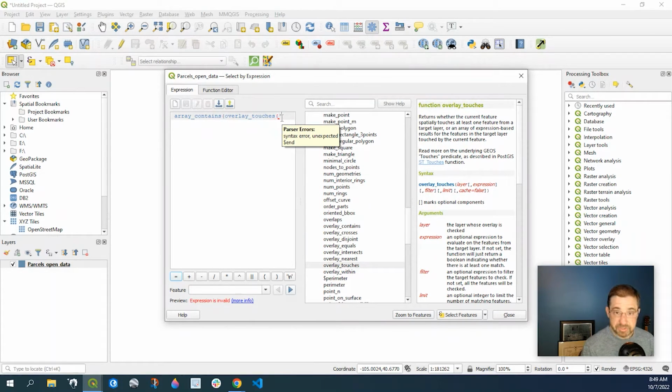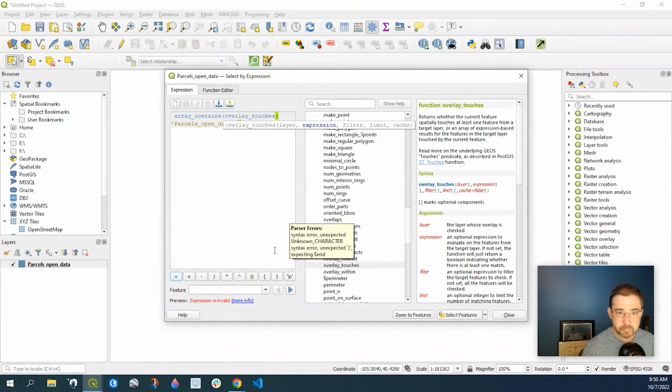Now with a single quote, we're going to type in the name of our data set. In my case, it's parcels open data with an underscore. Parcels. Now my data set happens to have the underscores, but if yours doesn't, then you don't need to include that. Okay, and that single quote, and then a comma.